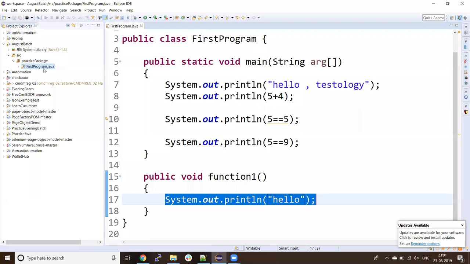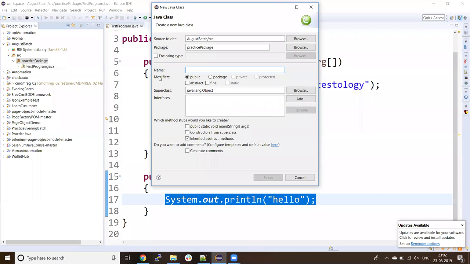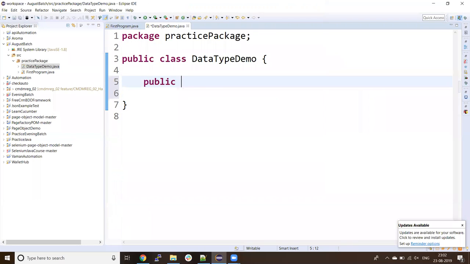Now, how to create another program. What we will do is go to the same package. Right click here, new, and then class, because you're making a new class. This time I'm giving a name, let's say DataType, and I'll click on finish. Now the new class has come here. Again, public static void main.